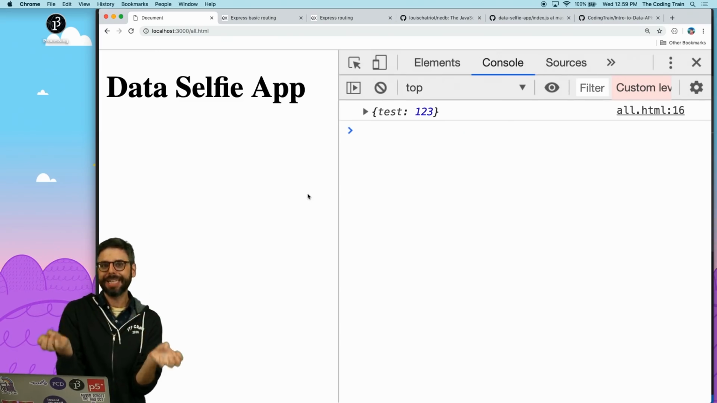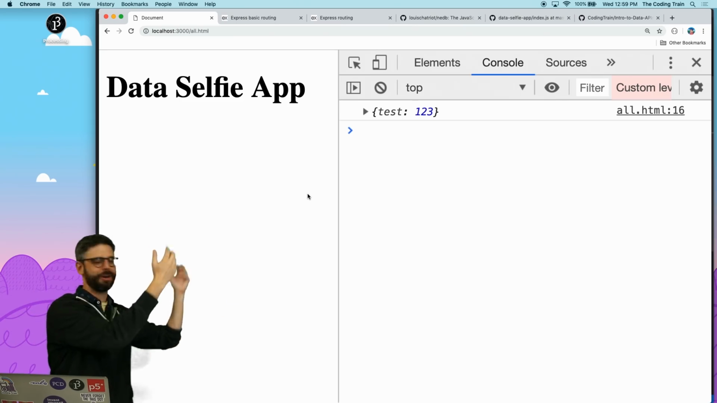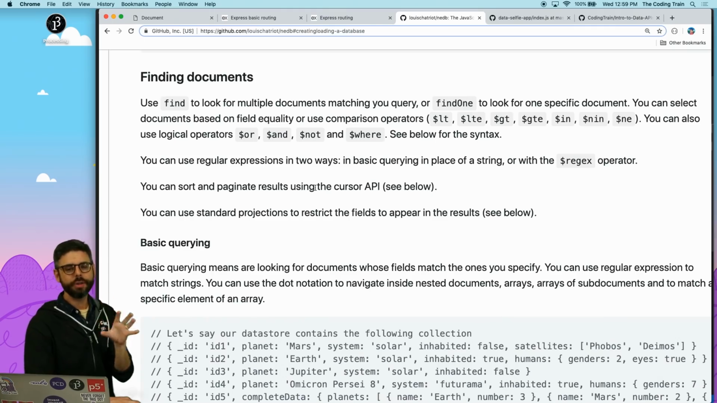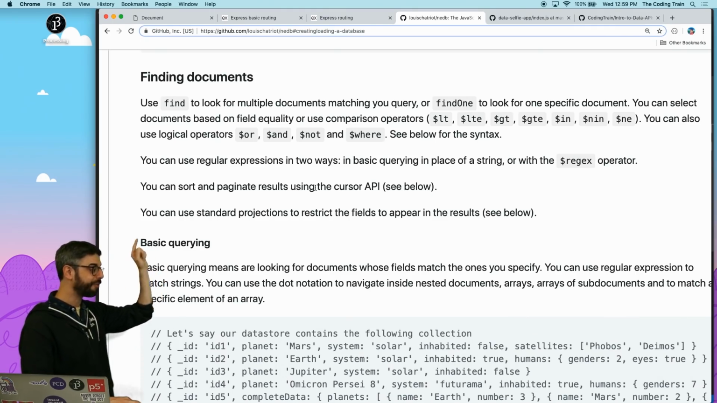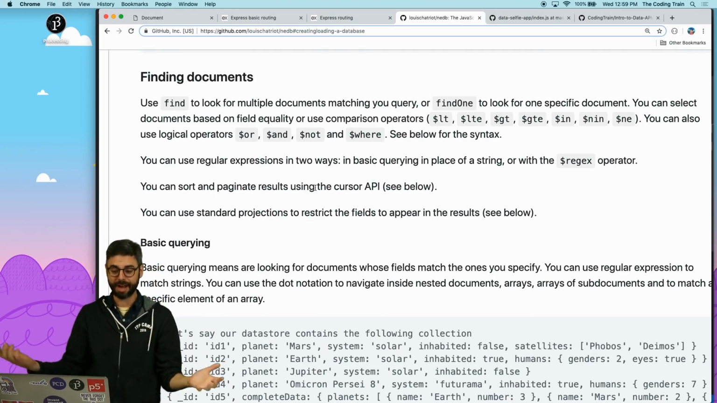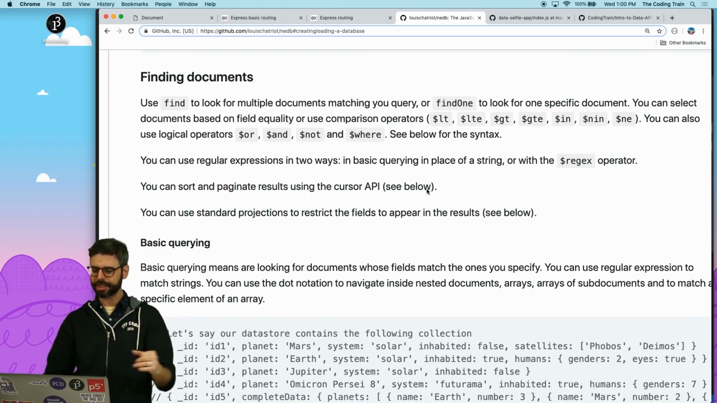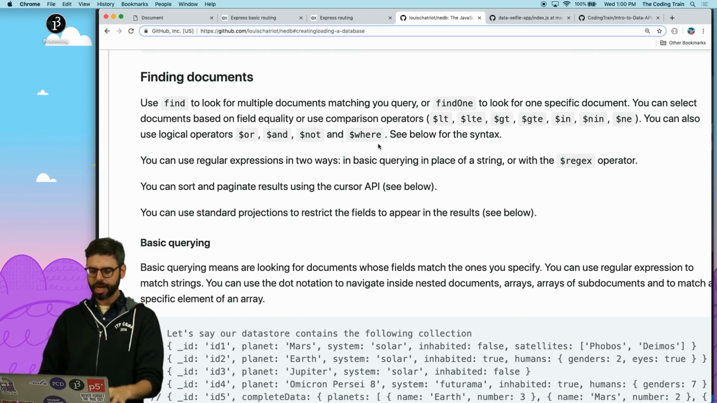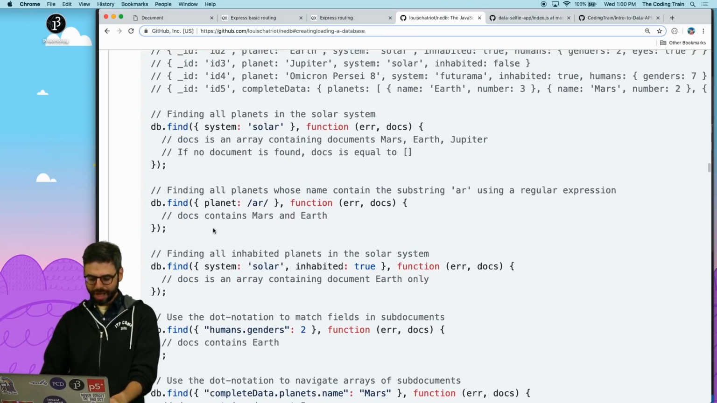All I need to do is actually query the database and send that stuff back, not some arbitrary test 1, 2, 3. All of the information for how to do this is in the NEDB documentation under finding documents. There's a find function that lets me find stuff in the database. There's all sorts of ways I could use find, find one to look for one thing, and all sorts of comparison operators I can use. But ultimately, all I want to do is say find everything.